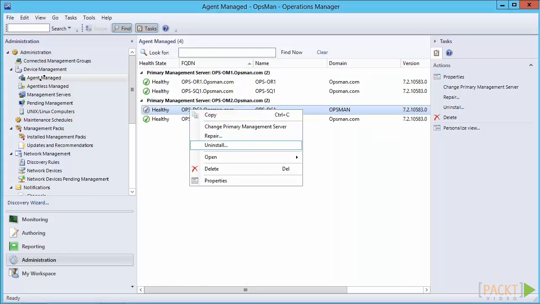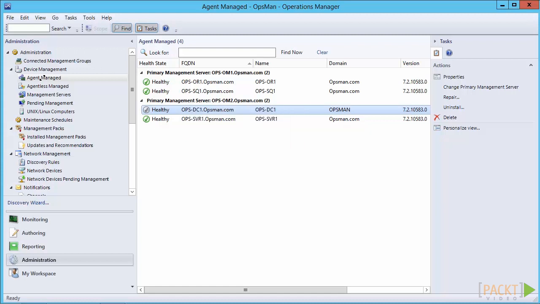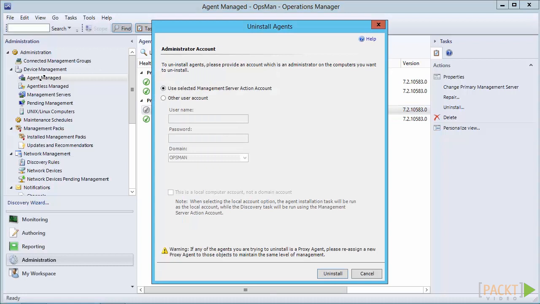Now, if I select delete or even uninstall, let's just look at uninstall. So when you select the uninstall option, you remove the agent from the agent managed system. You actually have to go through a wizard first. When you click uninstall, you'll select the management server action account that's going to be used to do the uninstallation, or you can put a domain account. Now, when selecting a local account, the agent uninstall task will be run under that local account, while the discovery task will be run by using a management server action account to discover it, and then it'll uninstall it.